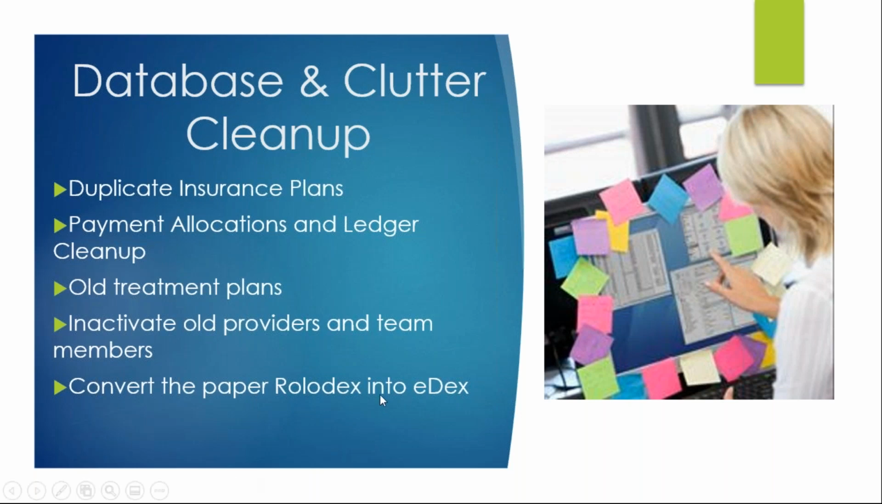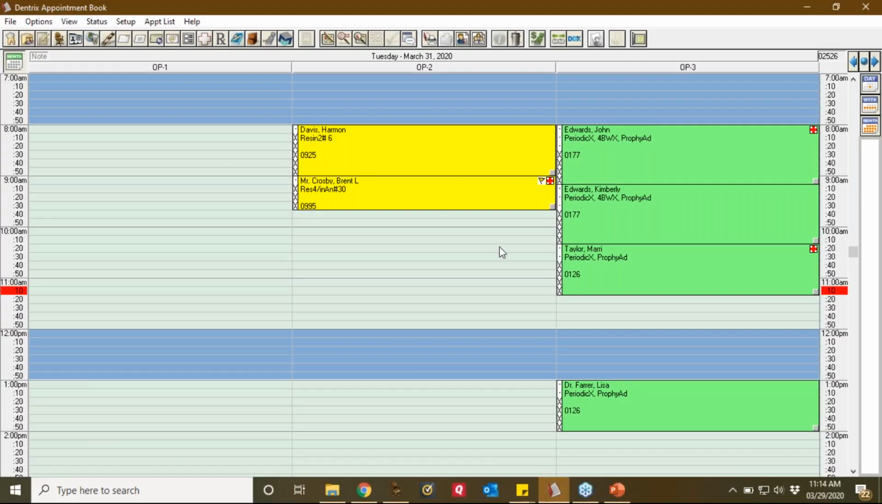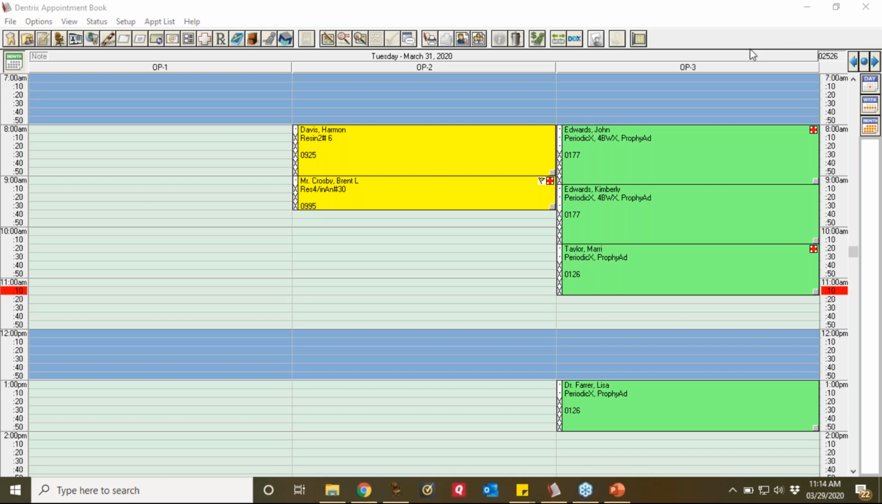I'm going to now switch over into my Dentrix software because I want to show you things live. I want to show you what it actually looks like in your Dentrix software. So hopefully this switches over perfectly. There we go. Great. Okay.